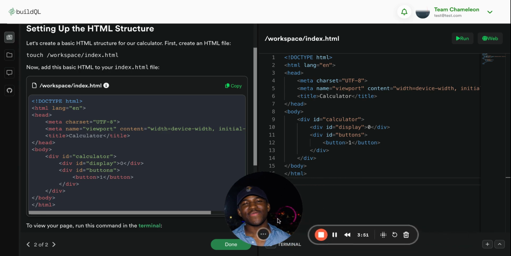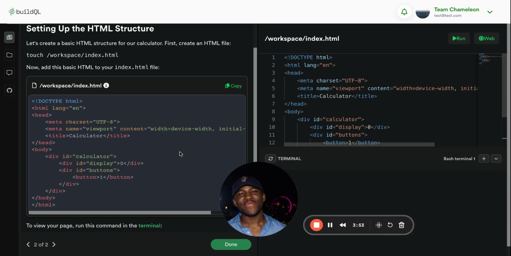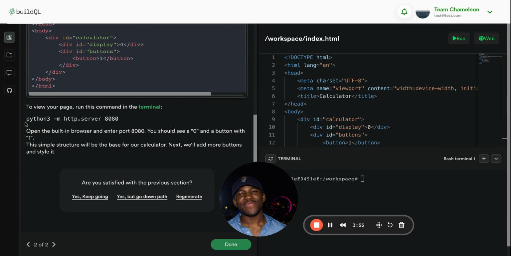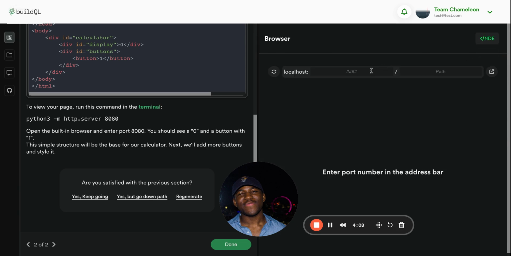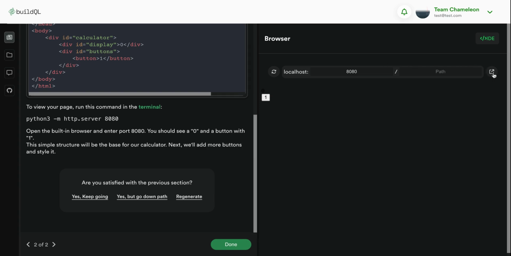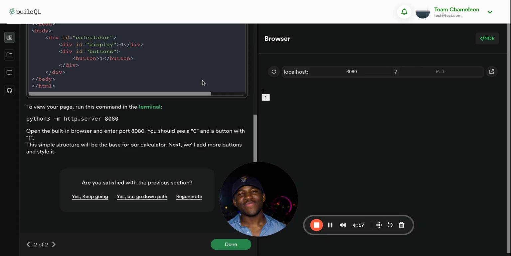We also have the terminal for you to run commands. So you start the server, and then you can put the port number in. Obviously, we haven't built anything yet, but these are shareable links that are also on the web as well. So yeah, these are the features.